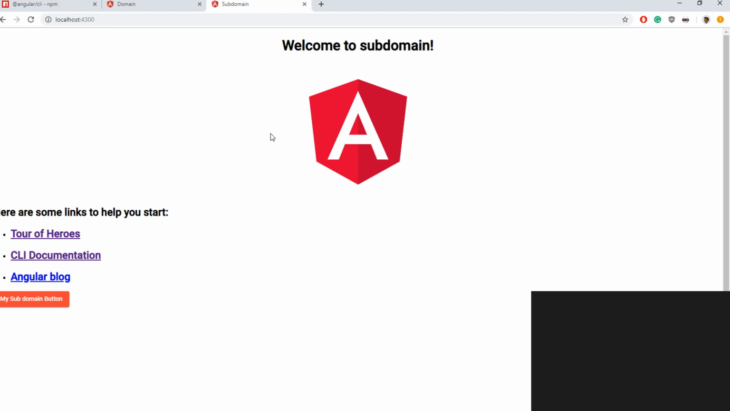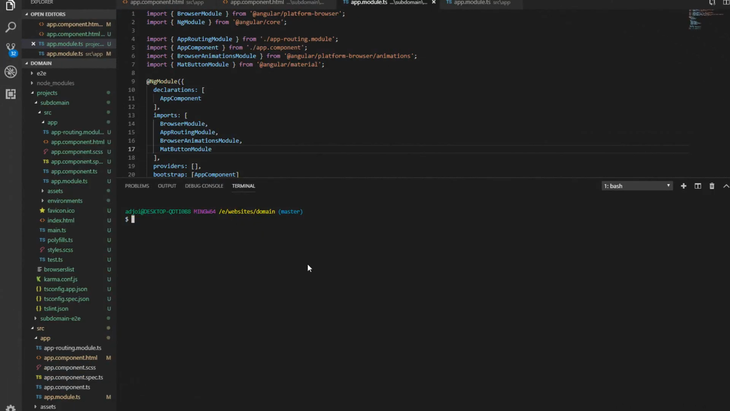Now, in this tutorial, I promised to show you how to add Angular Universal to these multi-applications. We are now ready to start adding Angular Universal to our multi-applications.